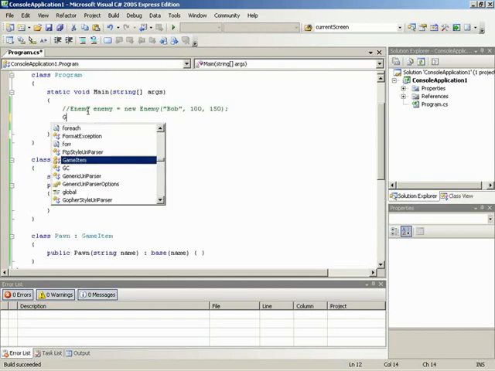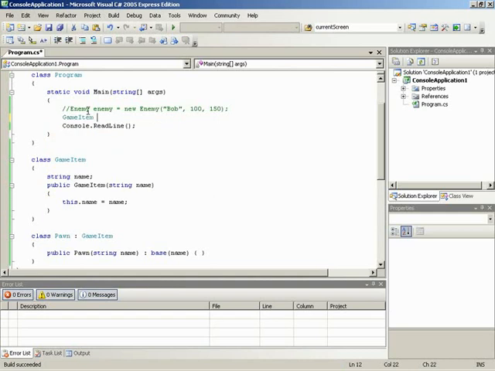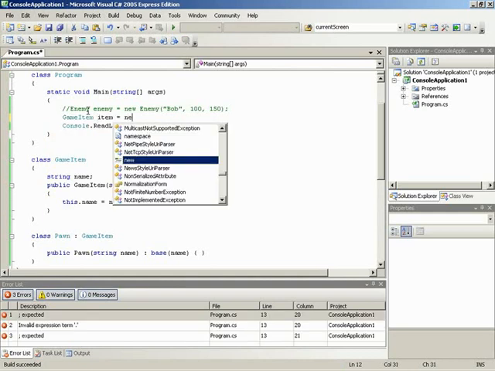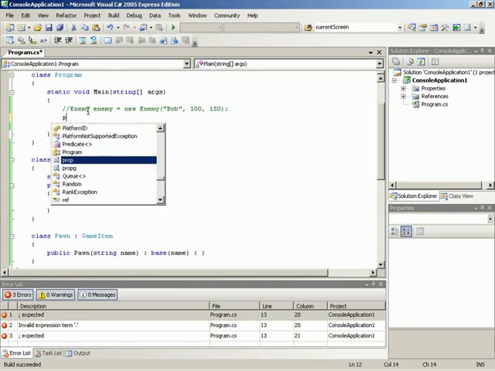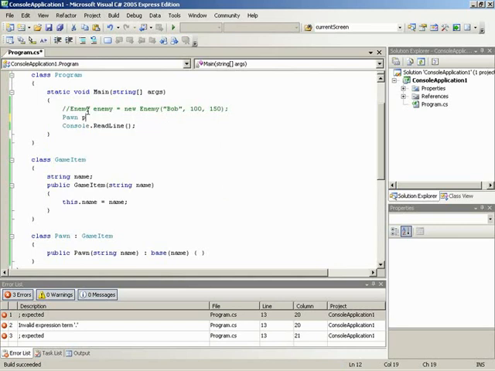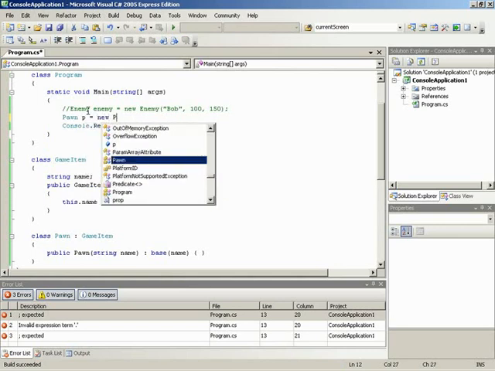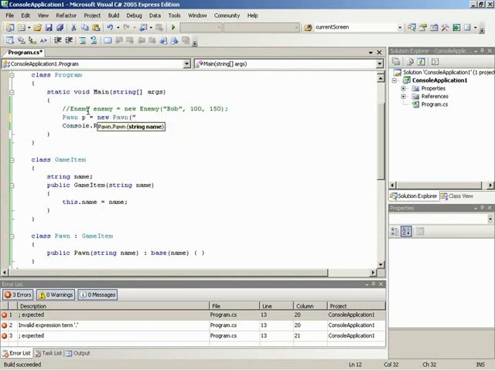So we could do GameItem equals, or excuse me, Pawn, just to show using a Pawn. So Pawn p equals new Pawn. We specify Bob out here where we would like to. Everything builds and everything is happy.